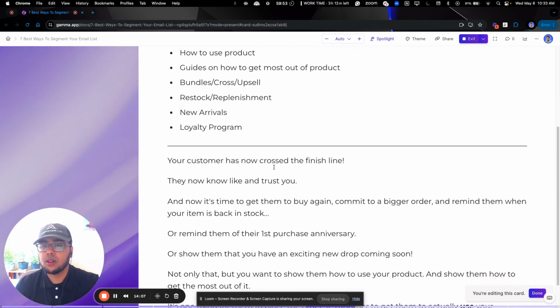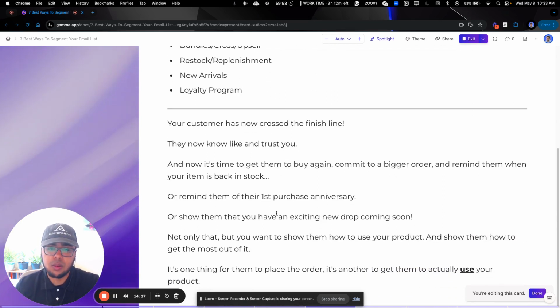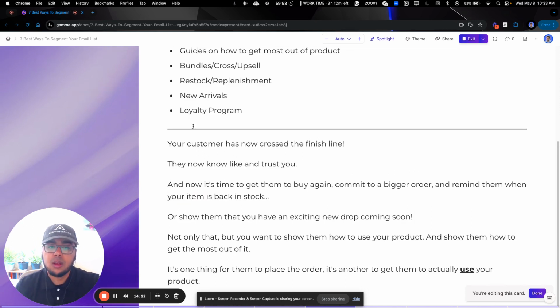So the point of this is, they crossed the finish line. They now know, like, and trust you, and it's time to get them to buy again. Commit to a bigger order. Remind them when your item is back in stock. Remind them of their first purchase anniversary. Well, I wouldn't put that, but show them you have a new exciting drop coming soon, right? And not only that, you want to show them how to use your product and get the most out of it. It's one thing for them to place an order, but it's another thing to get them to actually use your product or even place another order, right? Let's go to the next one.